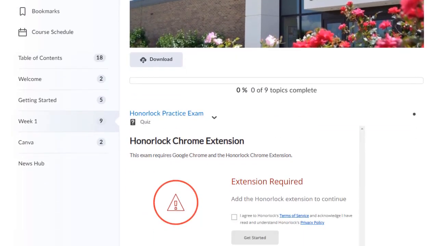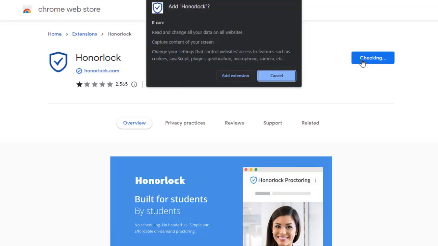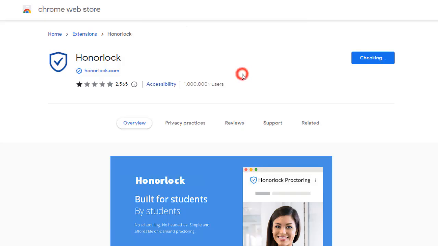When you navigate to the area in your course that has an Honorlock enabled quiz or exam, you will see something similar to this, where an extension is required to continue. So Honorlock does require that, so we need to go ahead and do that. If you'd like to read Honorlock's terms of service and privacy policy, they are linked here. Let's choose Get Started. This will take us out to the Chrome Web Store, where we can add the extension to our browser. Go ahead and proceed through the prompts to add it to your device.